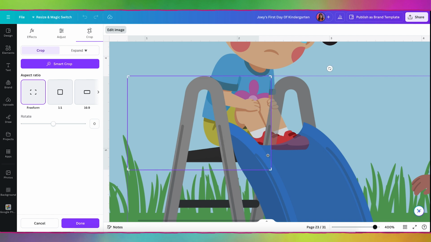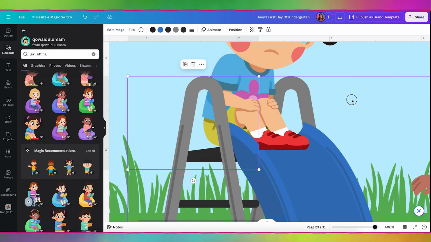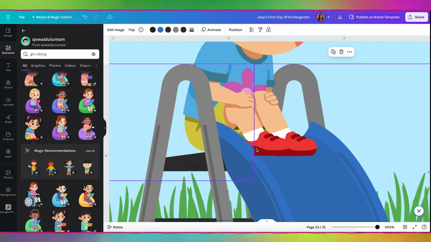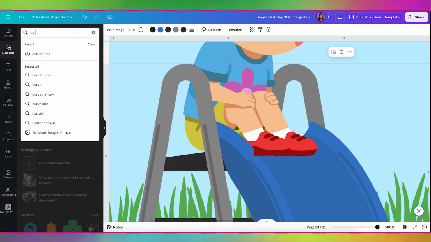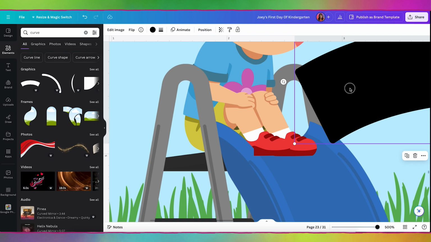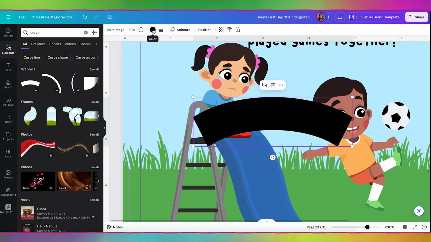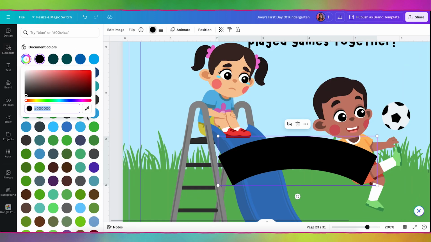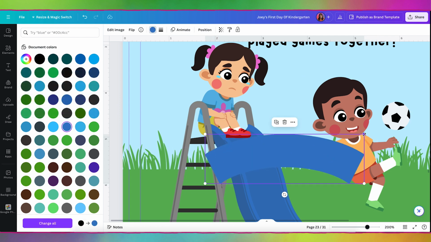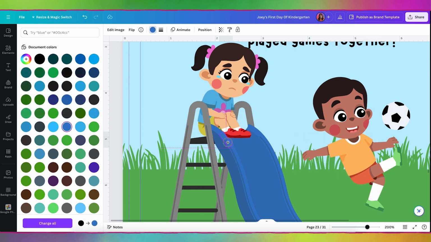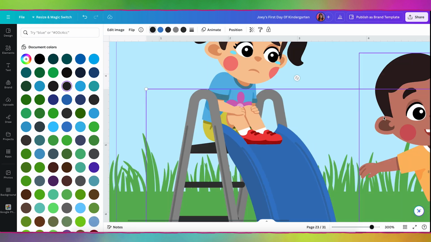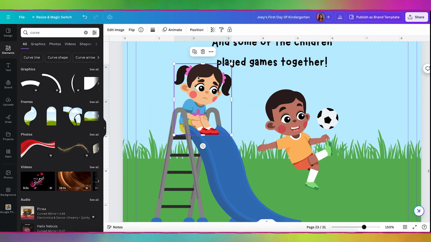Okay, the only thing is part of the seat of the slide is getting into it. So let's go just to here. And then I can just kind of finish up this little part right here with a curve. So I'm going to go to elements and I'll search for curve and I'll grab this. This is one of my favorite curves to use. I'm going to make it the same color as that slide part right here that we want to overlap that part of her foot. And then I'll just rotate it. That looks pretty good.